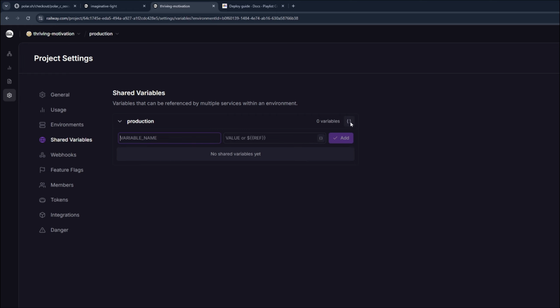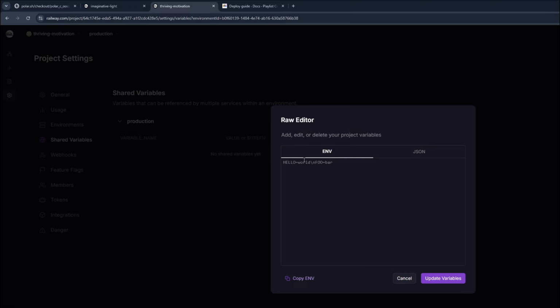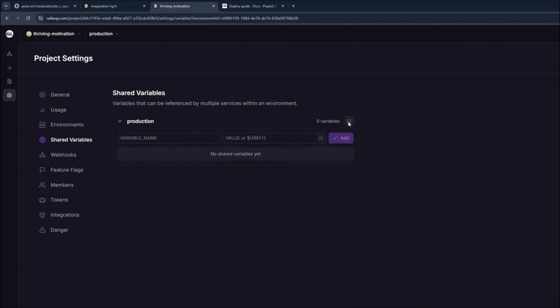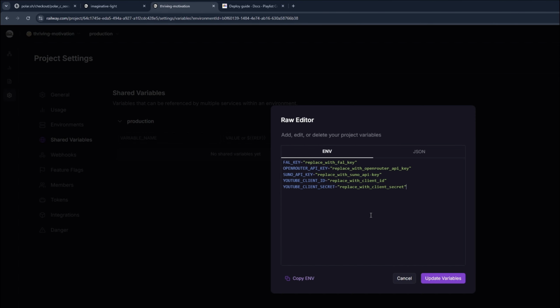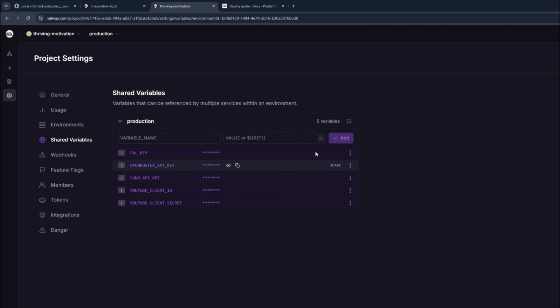Just copy it and then head over to the shared variables. You can click on this icon here that says the raw editor. Yeah, you see this icon. When you click on this, paste, and click update, you can see that they update here, but now they are using just placeholders. So for us to update them, we're going to do it step by step. We're going to start with file.